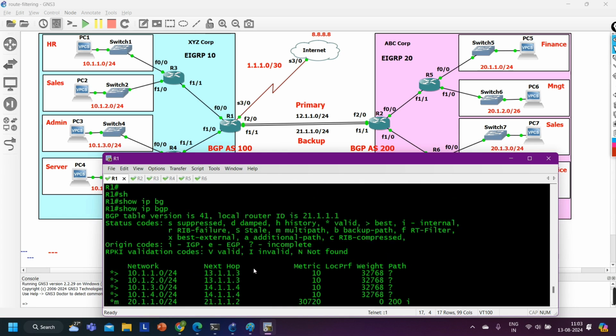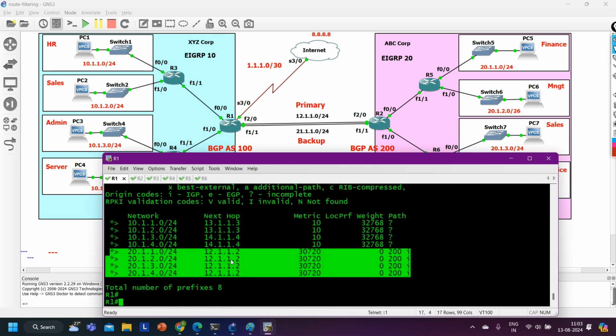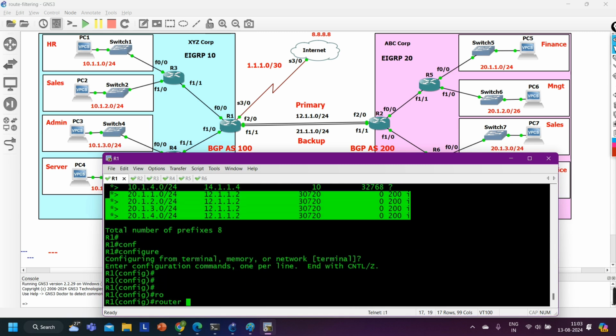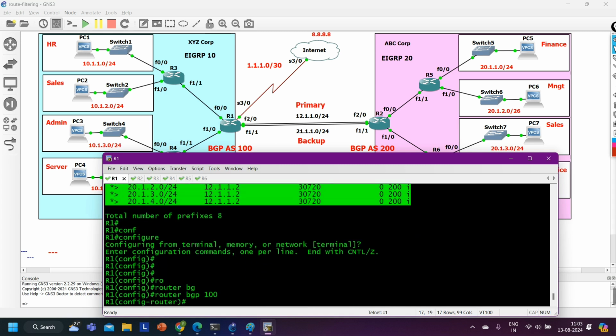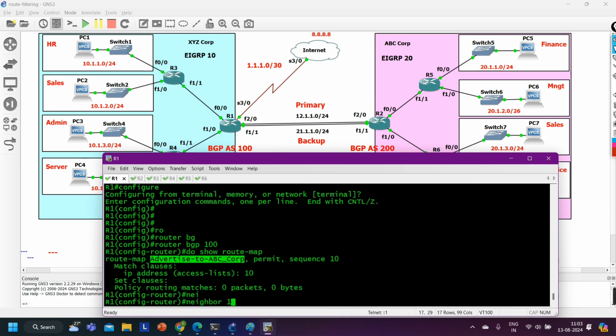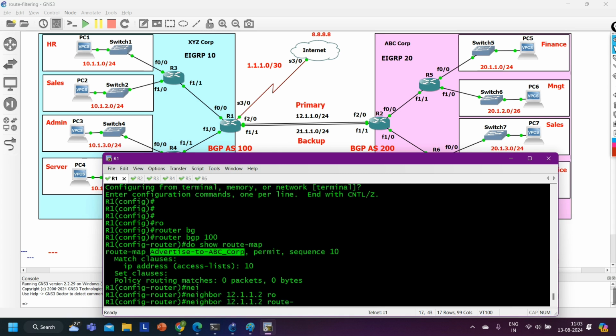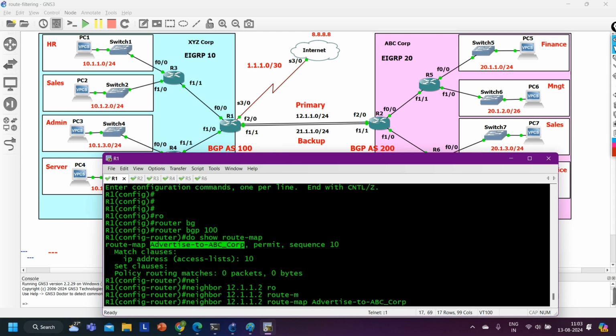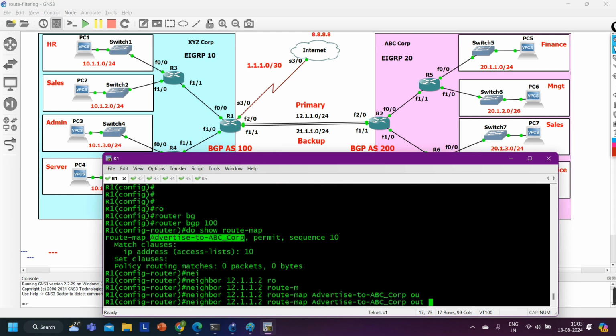Actually, see, I have applied the route map while redistribution. Now I can apply that route map with the neighbor as well. Like I can say router BGP AS number 100 and do so. Let me copy the name of the route map. Now I can apply this route map with the neighbor, right? Say neighbor 12.1.1.2 route-map, this route map, and let me apply it in the out direction. So whenever router 1 is going to advertise routes to this neighbor, it will call this route map, right?